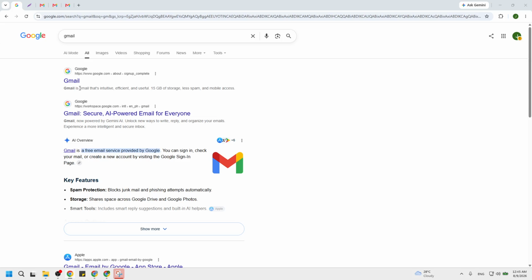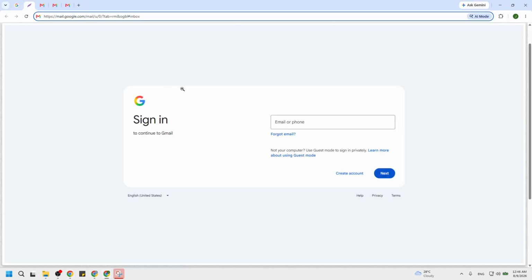Next, log in if you are not already logged in. If you see a sign-in screen, enter your email address, then your password, and continue. If you have more than one Google account, choose the one where you want to use these extensions. After logging in, your inbox appears with your messages in the center and folders on the left. If your inbox is already open from before, you can stay there and continue.